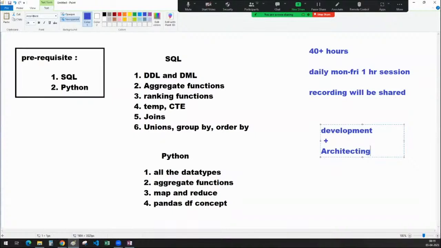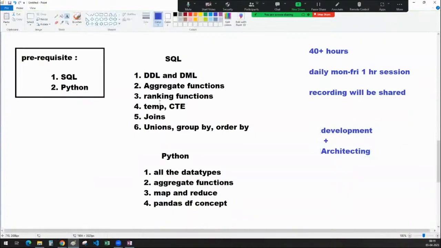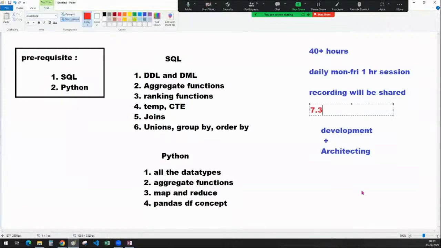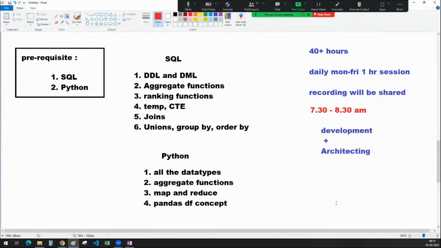As for the timings, I actually forgot to mention the timings, guys. The timings are the same every day, 7:30 to 8:30 a.m. Okay, so these are the timings.